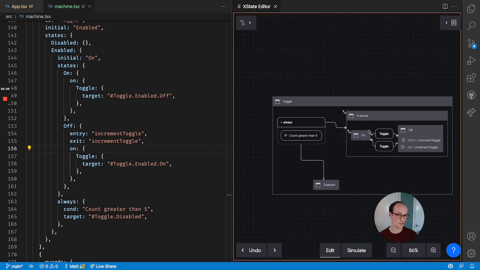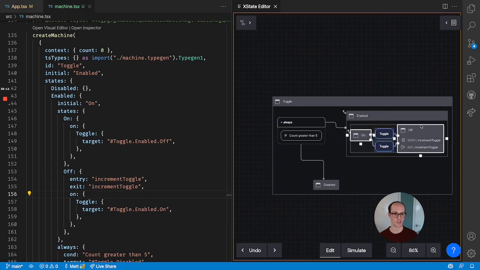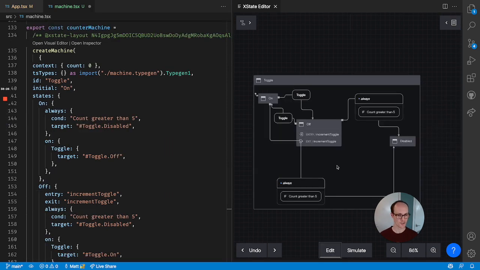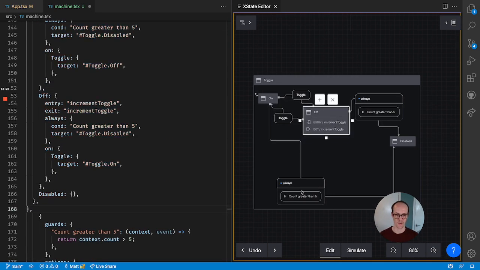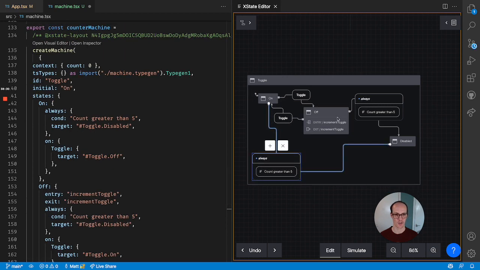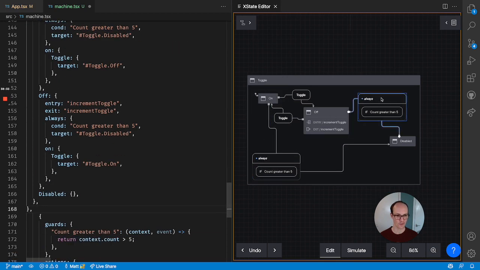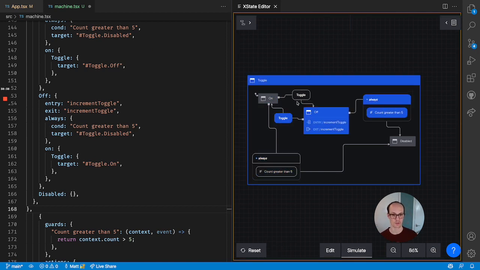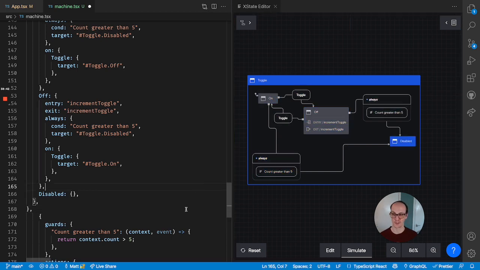The other alternative way to do it is we could take out all of those states and basically make two transitions, so two checks. Based on whether we were on or off, we could then go into the disabled state. So let me set that up for you to see what that looks like. Here you go. We've now got two always transitions coming off the on and the off, and they both go into disabled. So it has the same behavior: you can toggle, and depending on which one you're on, if the count is greater than 5, we're going to go to the disabled state.